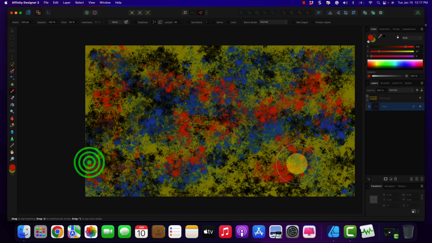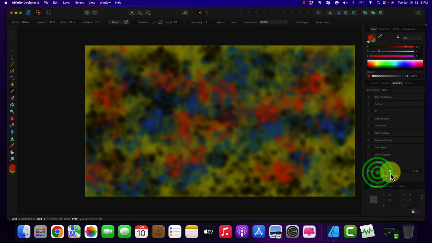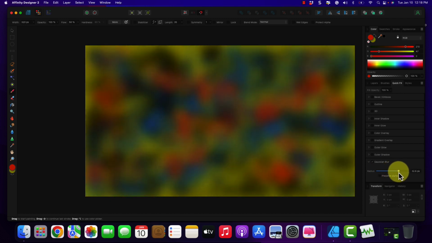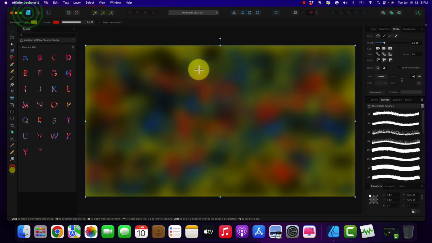Okay, let's do that. Alright, now I'm going to add a Gaussian blur, because I don't want it sticking out. I just want it sort of as background. That'll work for right now. Okay, let's get back to our vector persona.